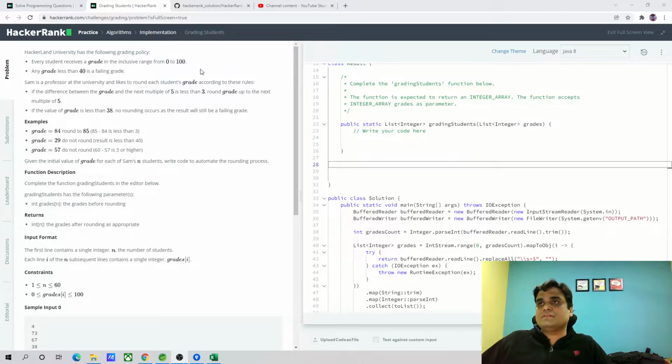The problem is called grading students. It comes under the implementation section, and this is a good problem. It's a simple problem. A set of rules have been provided and we have to code all those rules and provide the solution. So the solution is simple. The problem statement itself is simple: Hackerland University has the following grading policy.